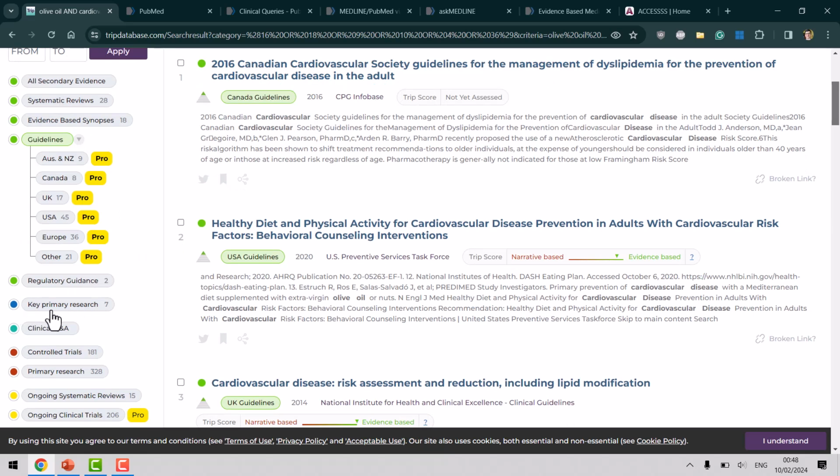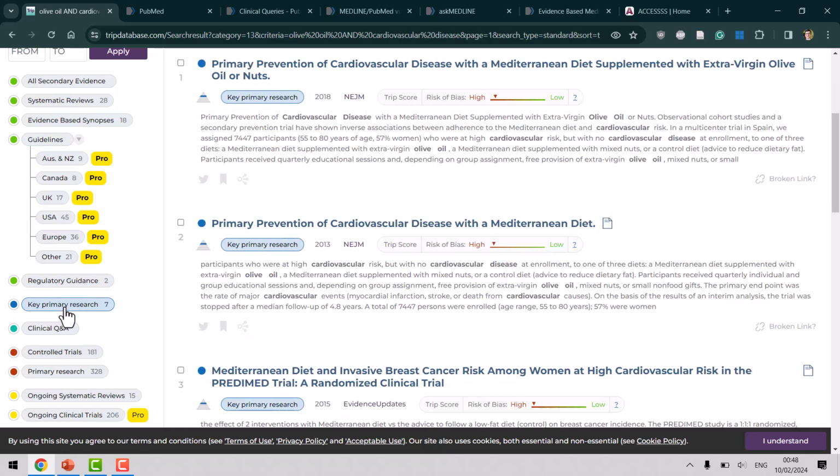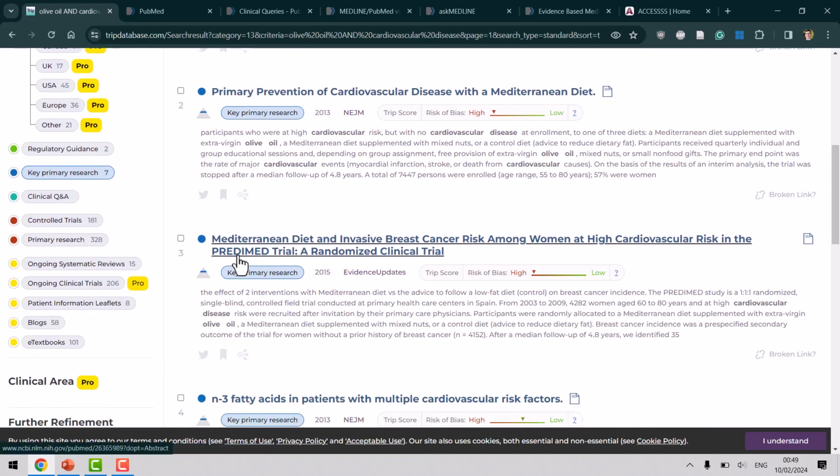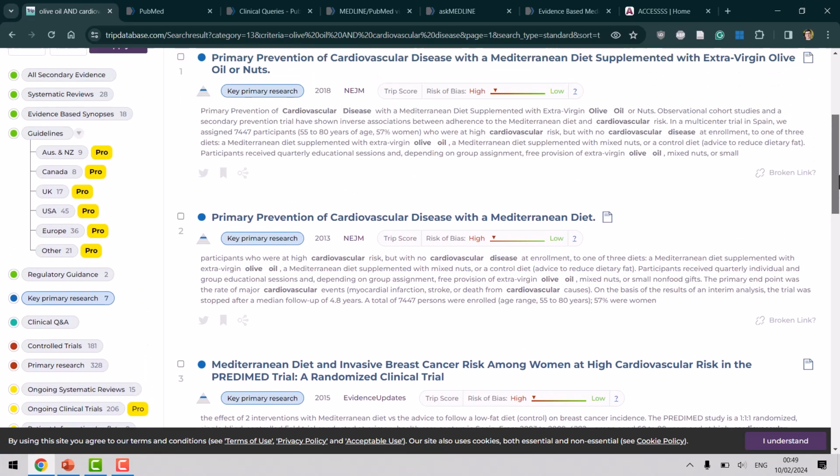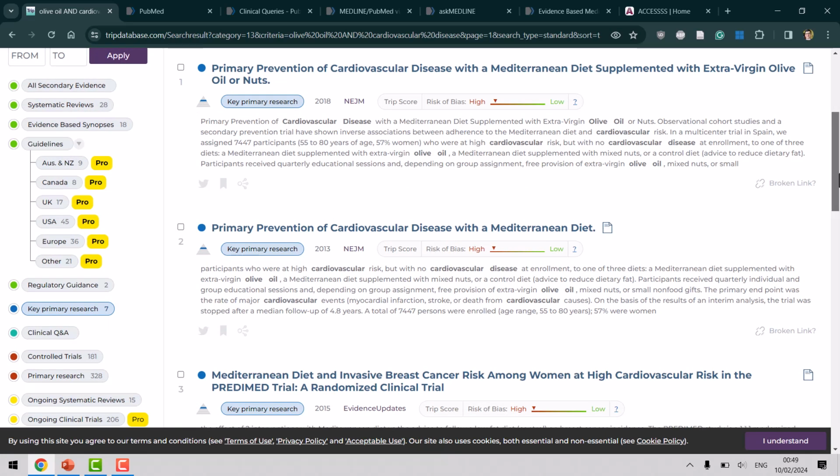And then there is an option here for key primary research. These are the high quality, usually randomized controlled trials with a lot of patients or sample size. Sometimes there are 7,000 people participating, sometimes 50,000 people participating. So they are considered highest level of primary studies, and they are published usually in top journals. This one is published in New England, and it looks like that is something that could answer a question. Also the second one and the third one. So you need to choose which one is more appropriate. You could download it and then you could start appraising it.